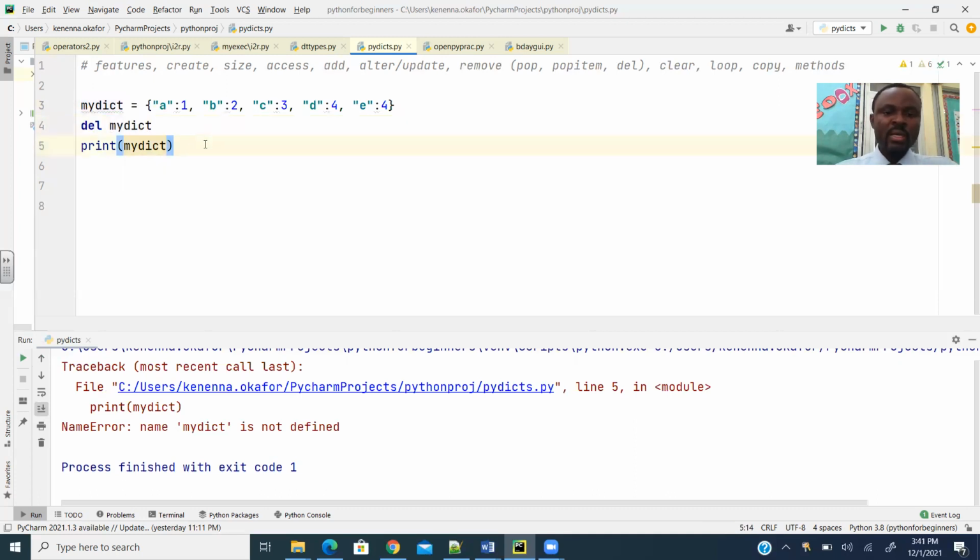Okay, so what if I wish that the dictionary is retained? I wish that it remains, but it should have no values.